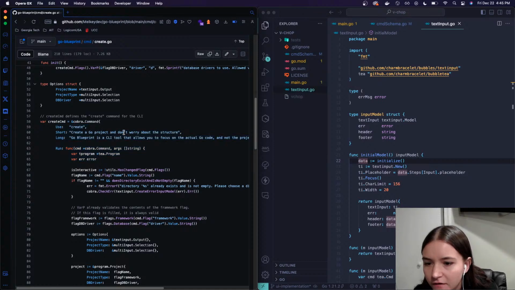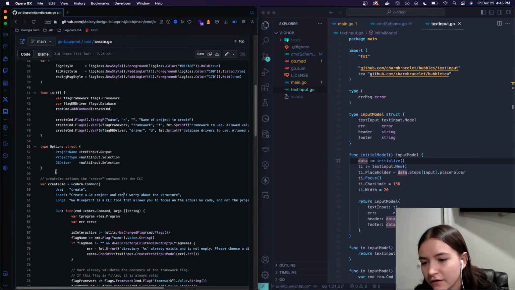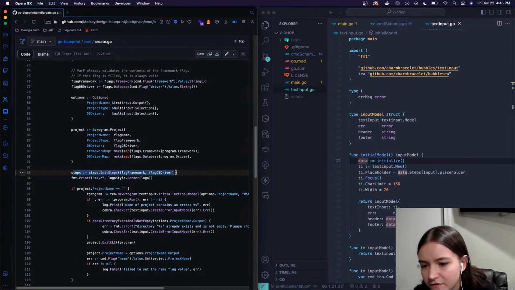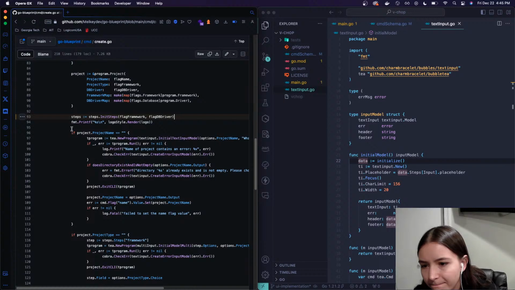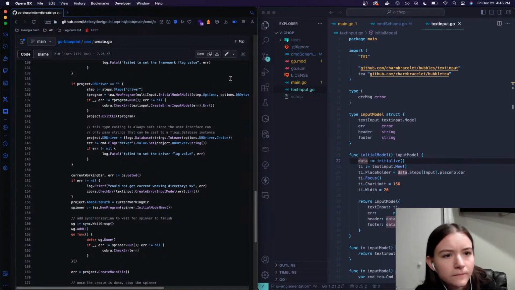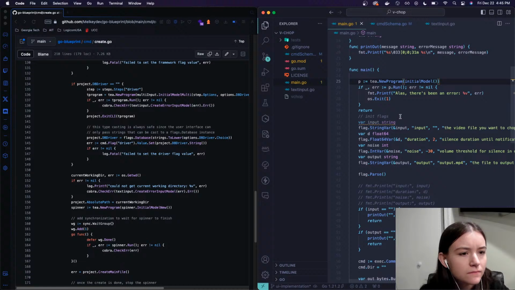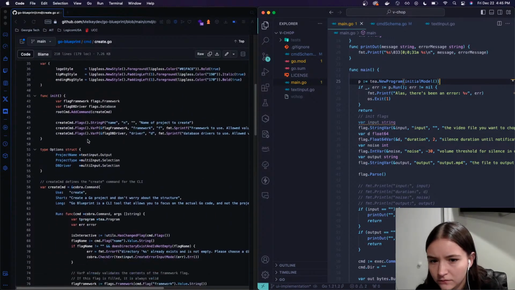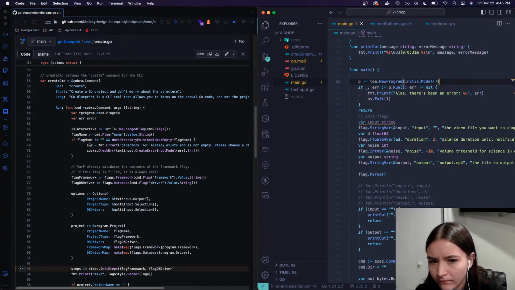Create the command. Yeah, I guess we do need a function to actually create the command. Okay. Let's see how we can do this. Steps equals steps dot initialize. So how does this run? P new program initialize model. What do we do here? P program.